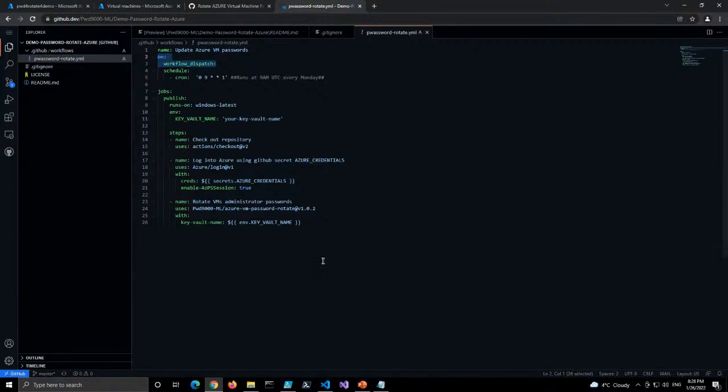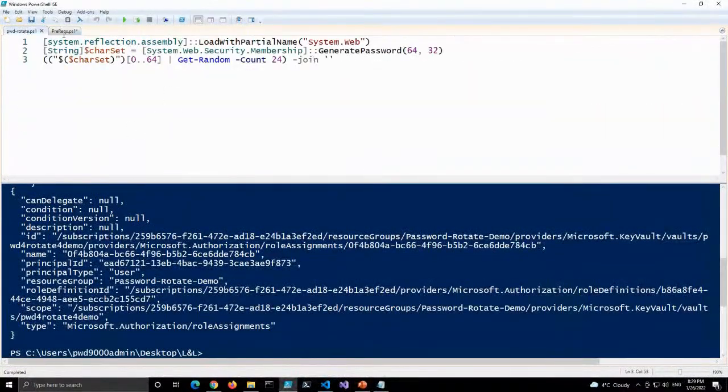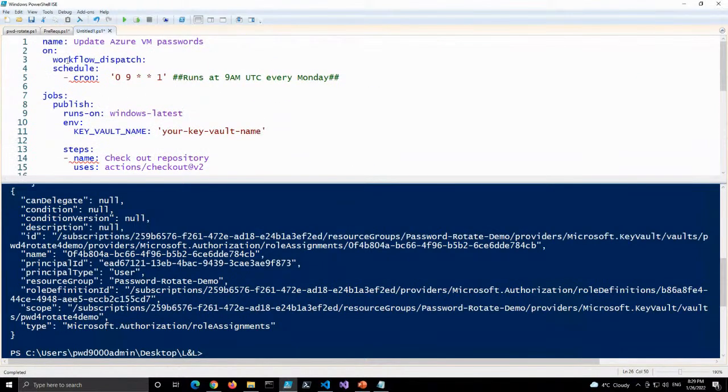Let me try and make this a little bit bigger. Sorry, I realize it's a bit small. I can't seem to make it look bigger. Sorry if it's a bit small, but let me try and open this in something that's a little bit more visible.